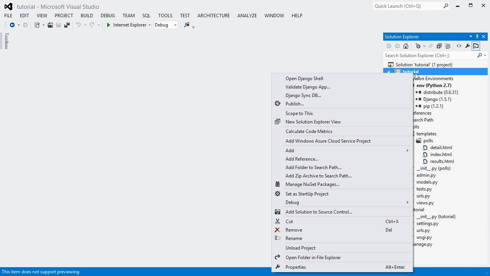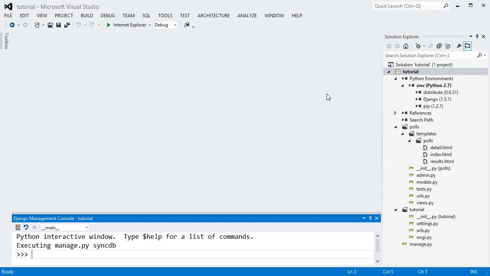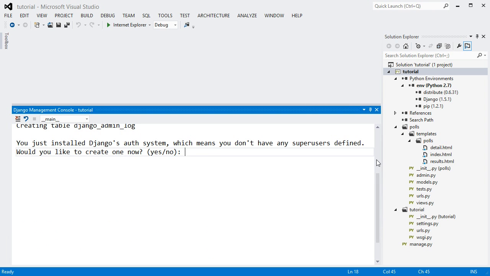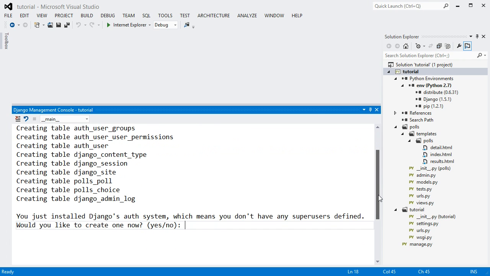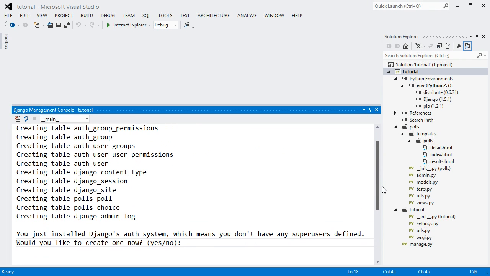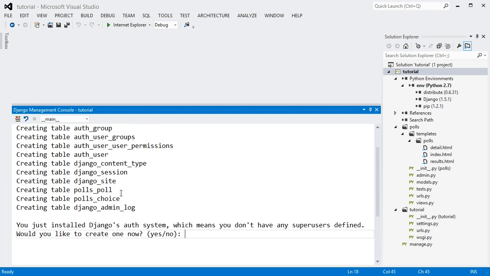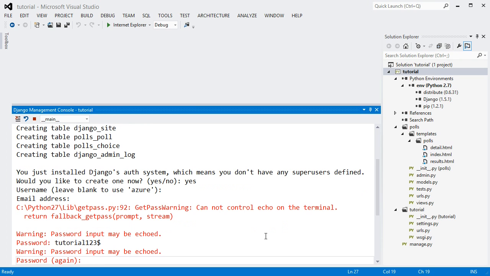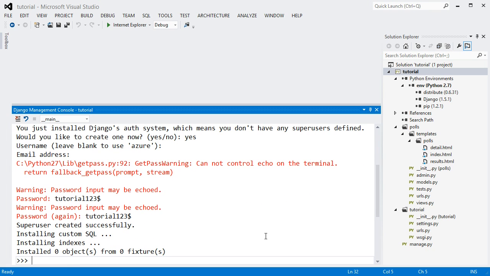Now let's go here on the project node and say Django syncdb. It's going to bring up a Django management console, and it tells us that it's creating all these tables. Some of them are for the Django admin tables, and some of them are for the model that we defined. Yes, I want to create a super user. And this password will let us into the Django admin interface.